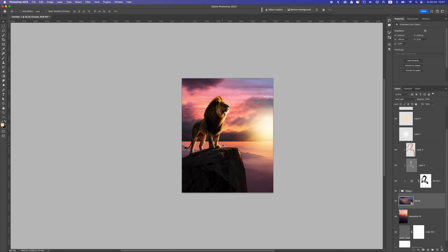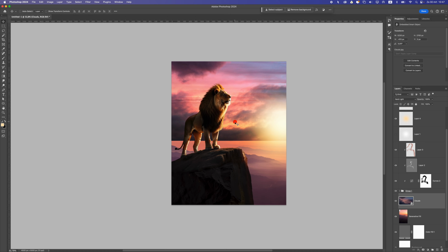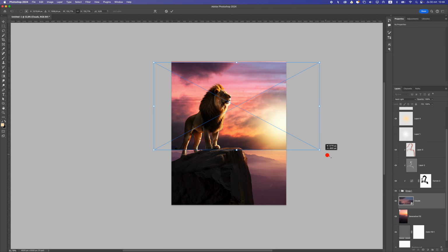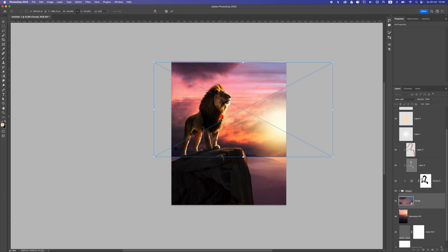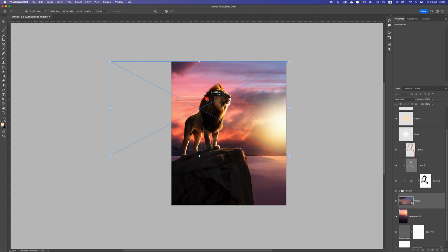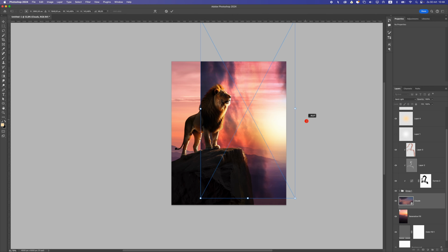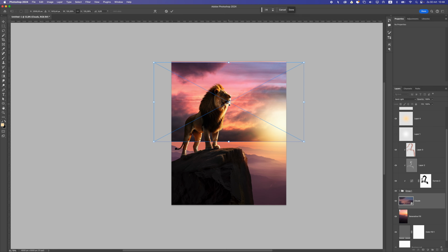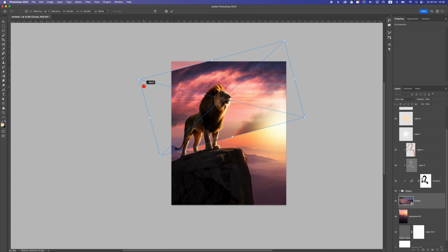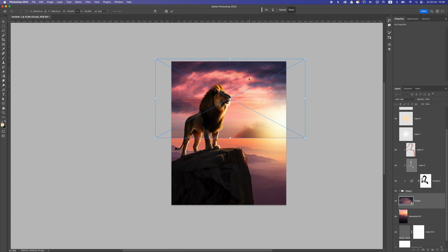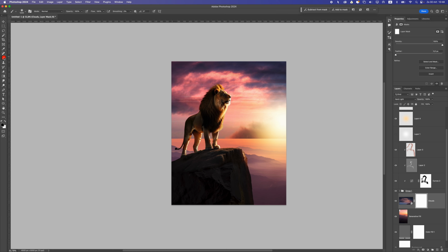So what I'm gonna do is let's first make it even bigger with Control Command T. And let's see, I want to have some clouds kind of around it, above it. Oh, we can do that. That looks weird. Maybe if we make it like this. So I'm just rotating it. And then I'm gonna add a mask to this. And I'm gonna brush some areas away like that. Just like this.